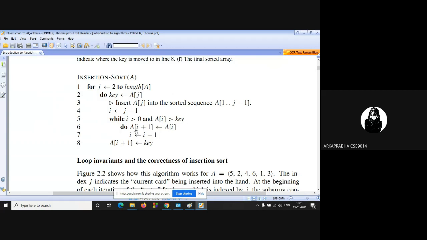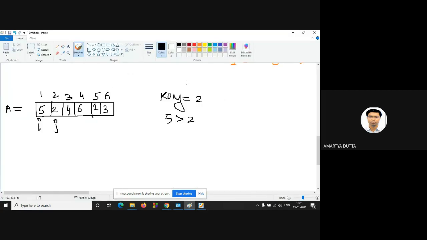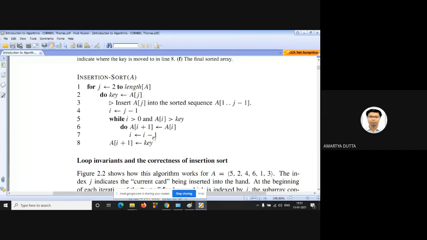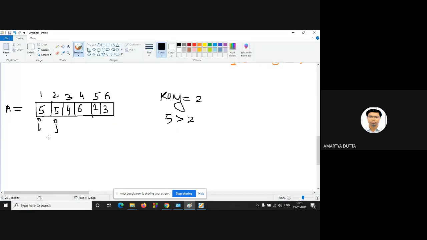Line number 6, AI gets copied in AI plus 1. So AI is copied in AI plus 1. This is 5. Okay. Next one is decrement the value of I. So what is the next I value? I is decremented here. Okay.